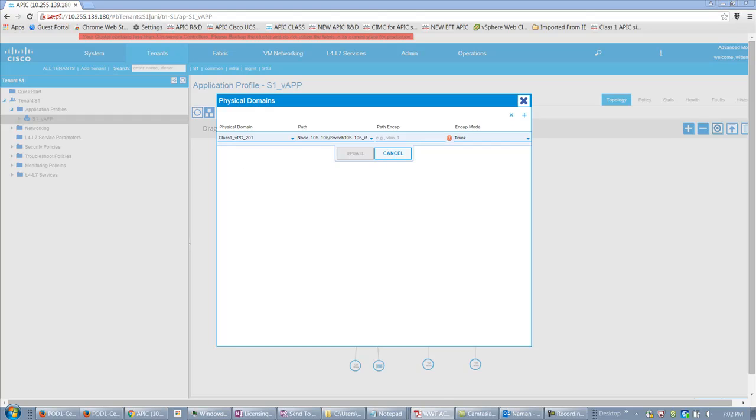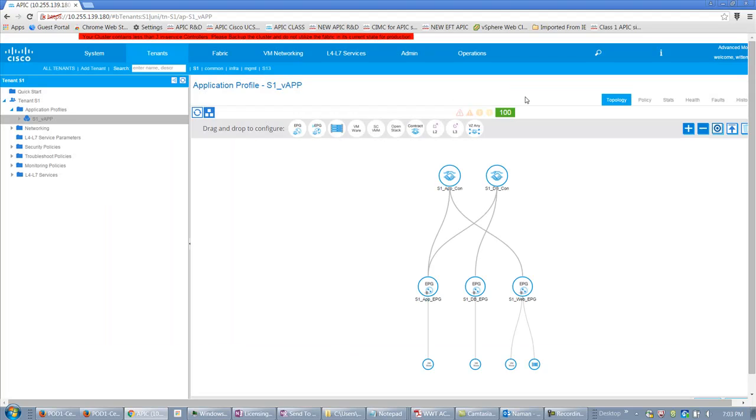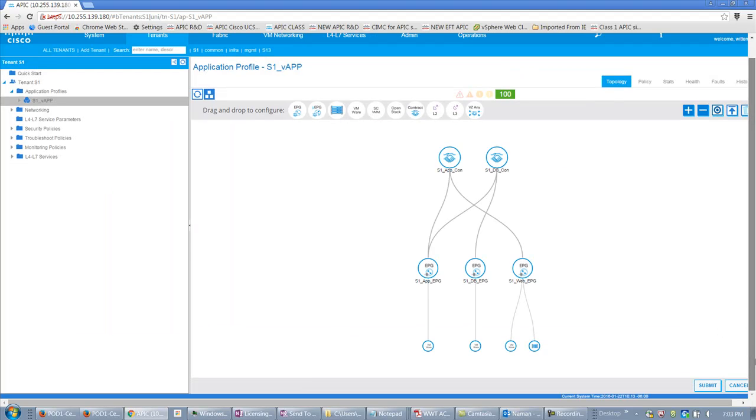Then if we go back into the table we're going to see that we're going to be using encapsulation VLAN 41 for class 1. So we're going to type in VLAN-41 for the encapsulation for student 1. Click update, click close, and at the very bottom click submit.